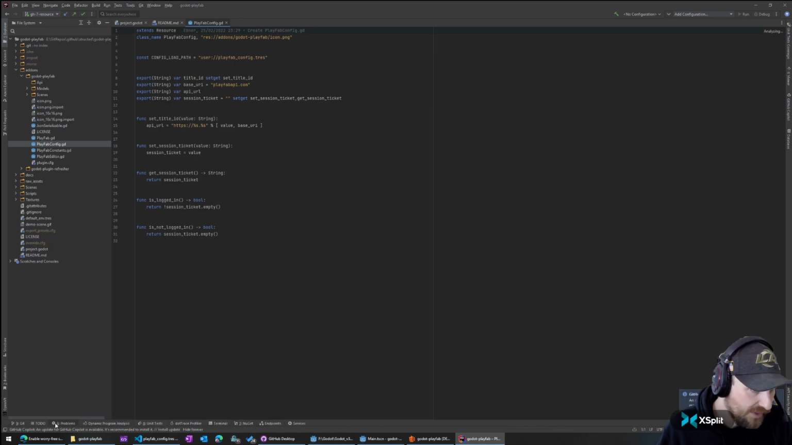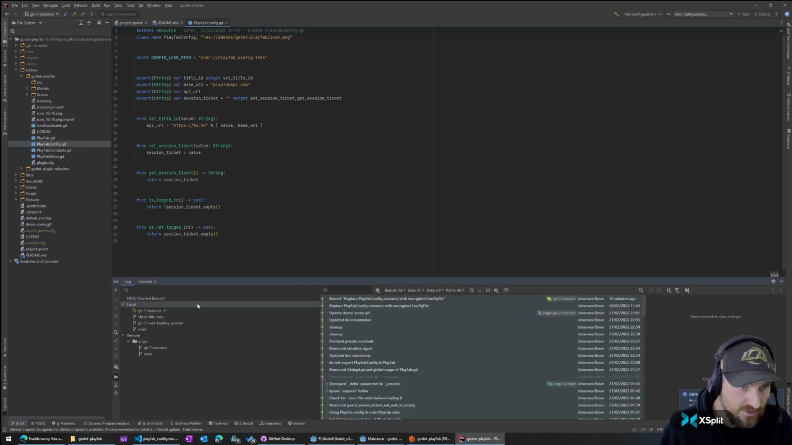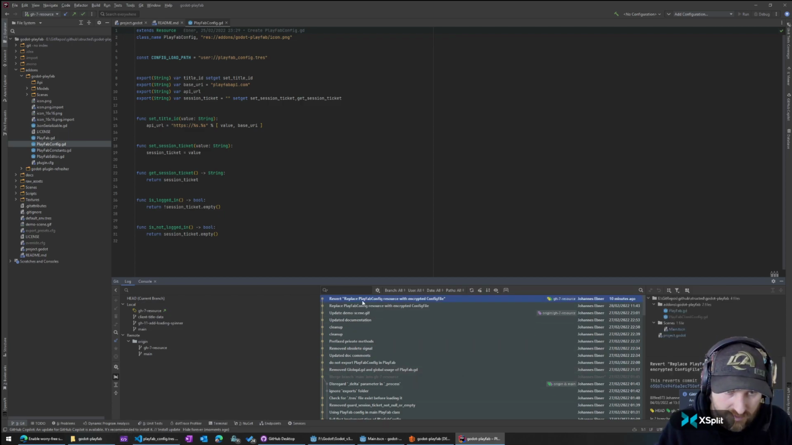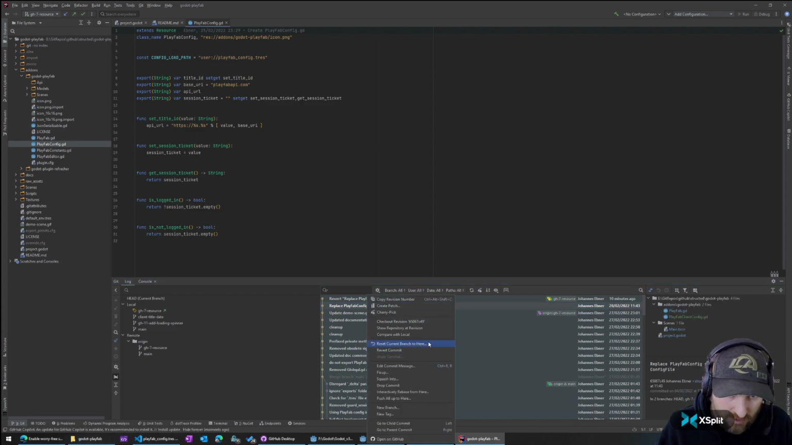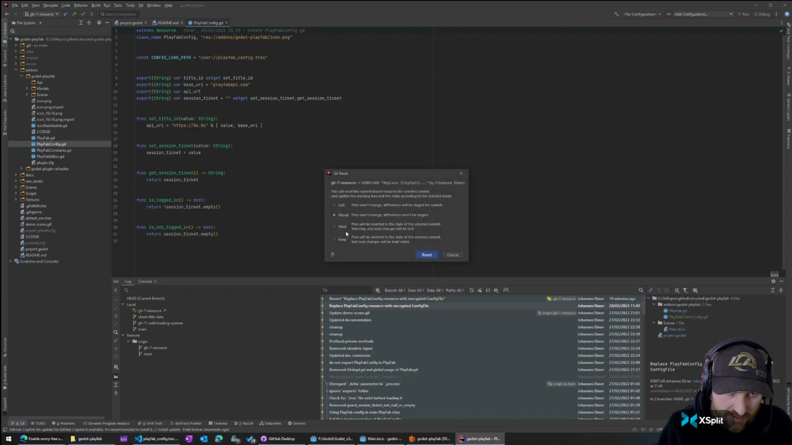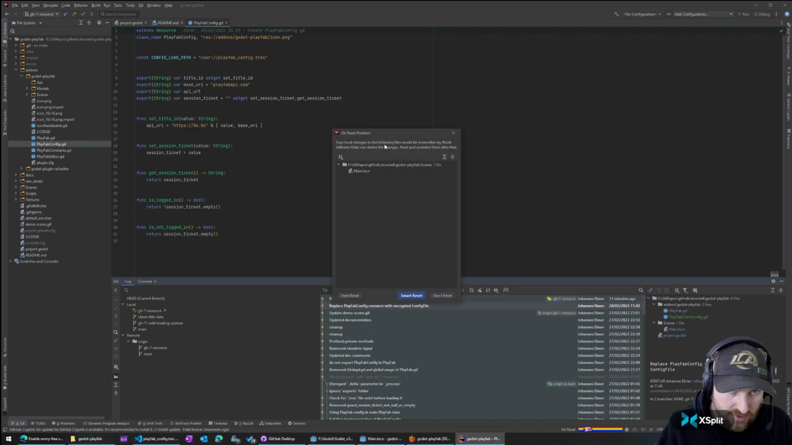Okay. Git. See, and now I show you how easy this is. This is what we want to get rid of. We just want to reset here. Reset current branch to here. Hard. No. This is what we want. So in case there are any local changes.